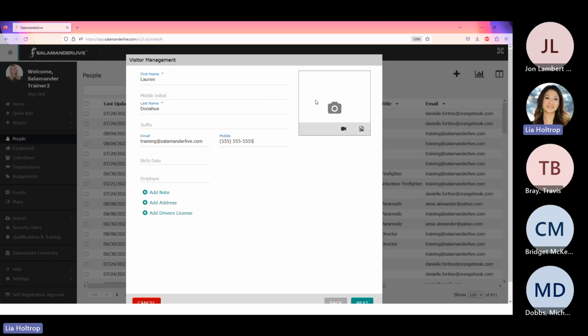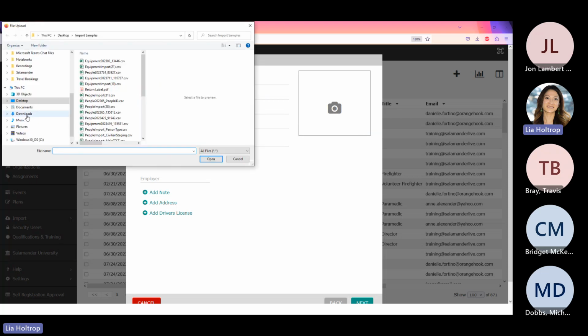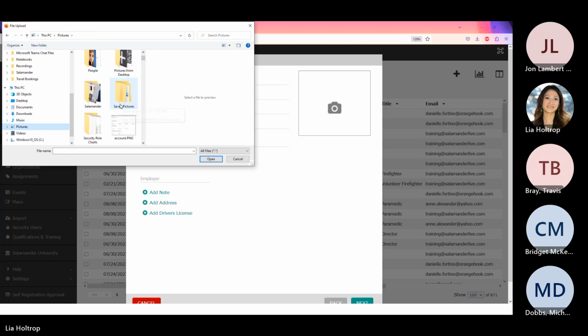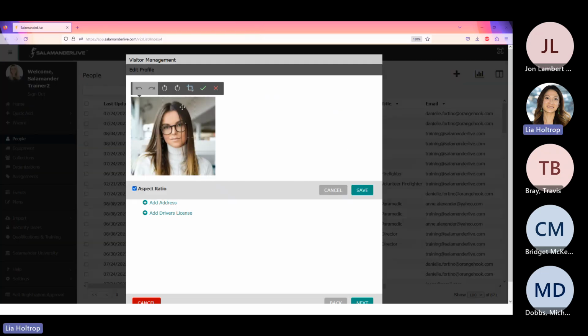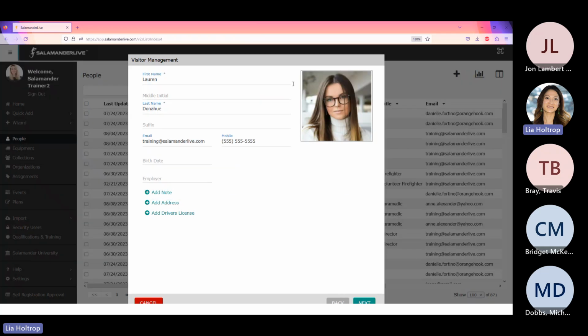From here, you also have the option of uploading a picture. So you can take a picture if the computer you're working on has a camera. You can take their picture and then that will print off on the ID, or you can upload a picture. I'm just going to quickly upload a picture in here. Let's see, here's one. Okay, so when you're uploading the picture, just make sure that you go in there, crop the picture as you see fit, save it, and they'll be added there.